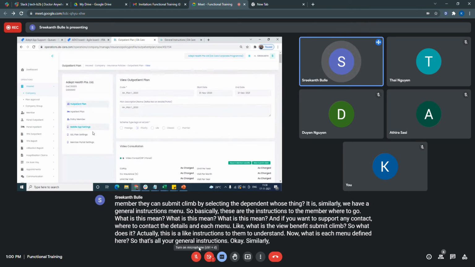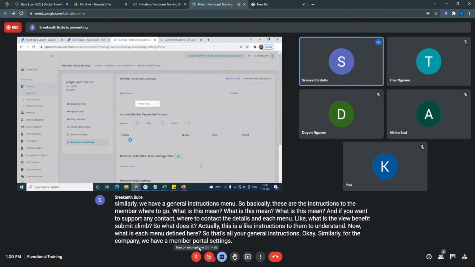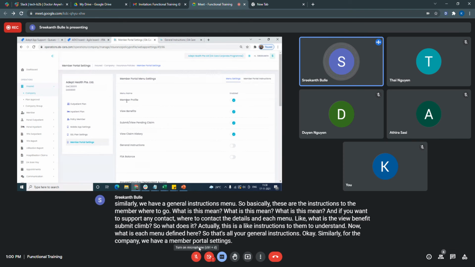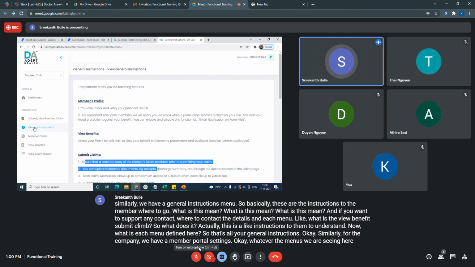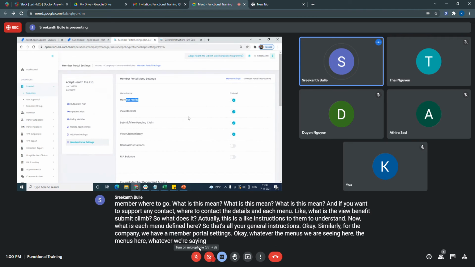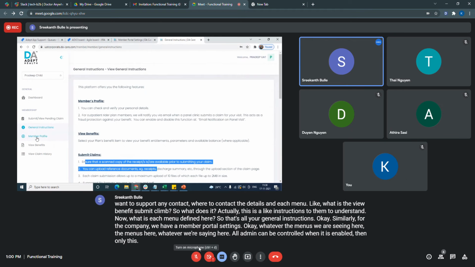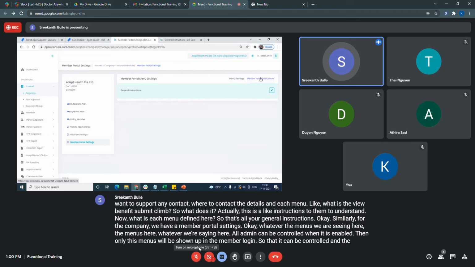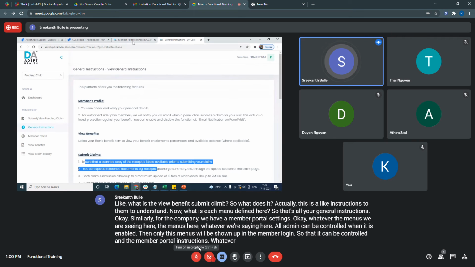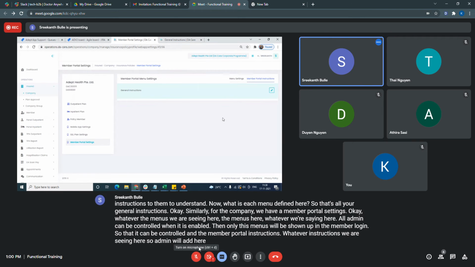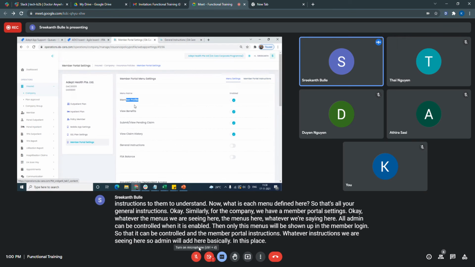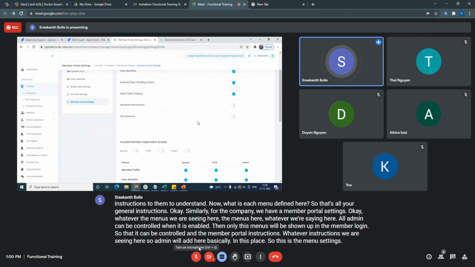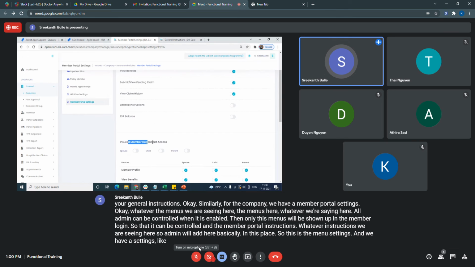Similarly, for the company, we have the member portal settings. Whatever menus we are seeing here, all of them can be controlled by the admin. When a menu is enabled, only then will it be shown in the member login, so that it can be controlled. And the member portal instructions, whatever instructions we are seeing here, the admin will add in this place. So this is the menu settings, and we have settings like insured member dependent access.